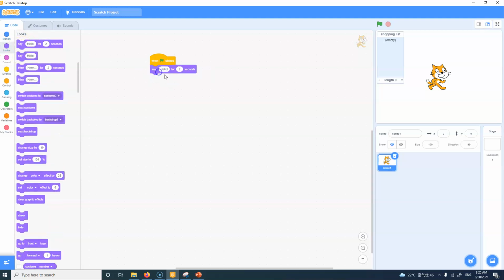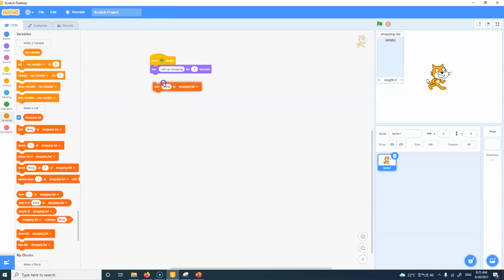So we're going to say, we're going to go shopping. So let's go shopping. And then let's add some items to our list. So we're going to add 5 items to our list. We just drag these up, each one, and we can then put the name of these items in the list. So I could say bananas, apples, oranges, cheese, and crisps.